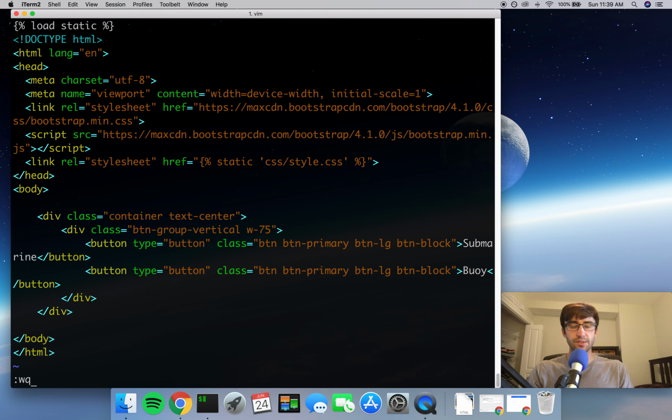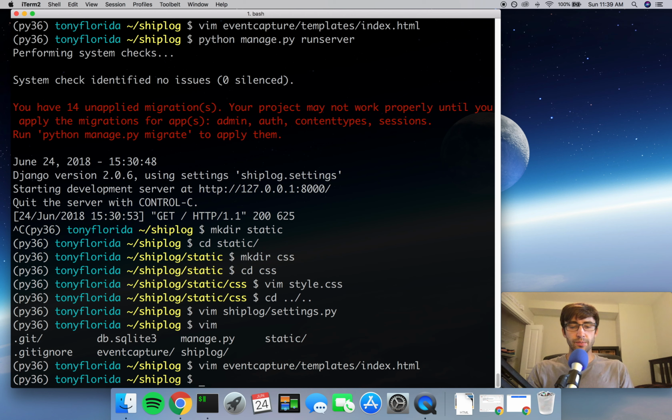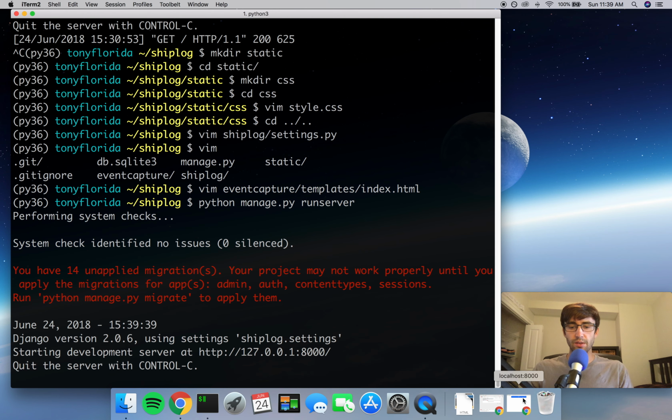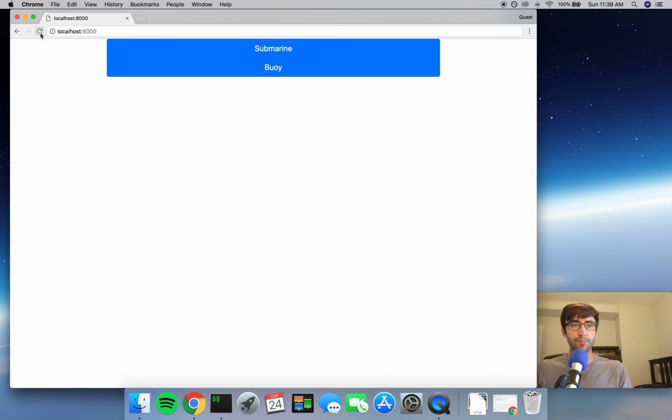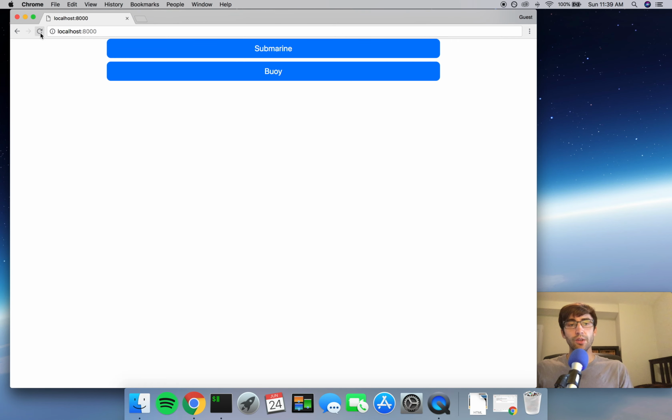So go ahead and save this. We'll run our server, and hopefully we will see the rounded buttons with a space in between them when we reload. So we do. So that works.